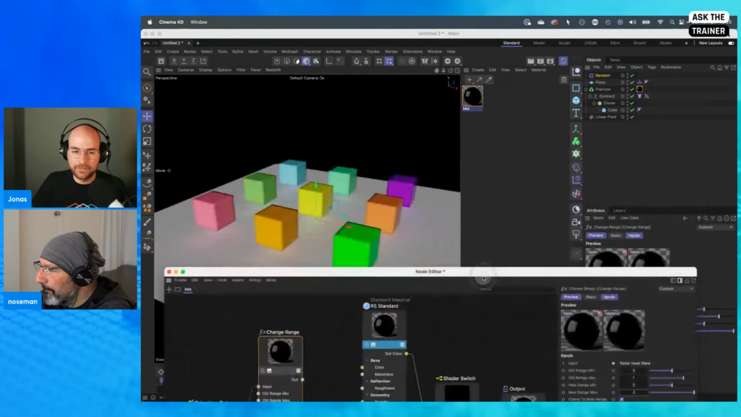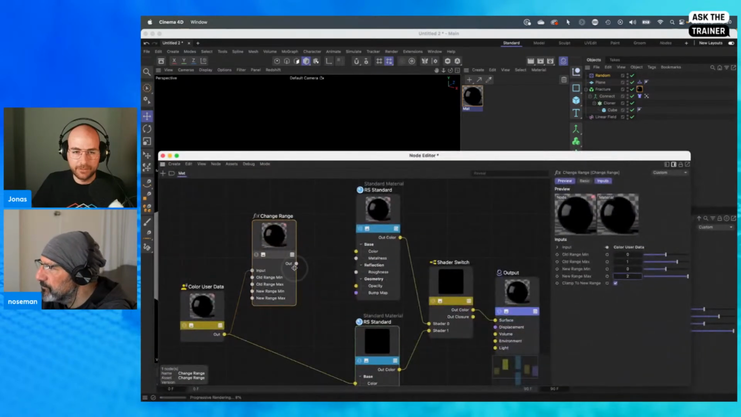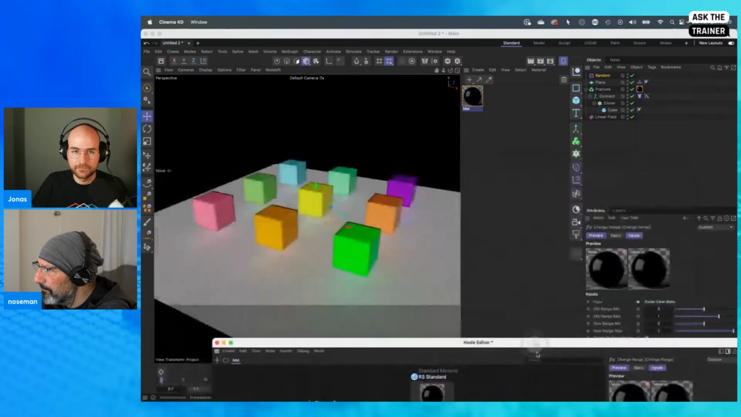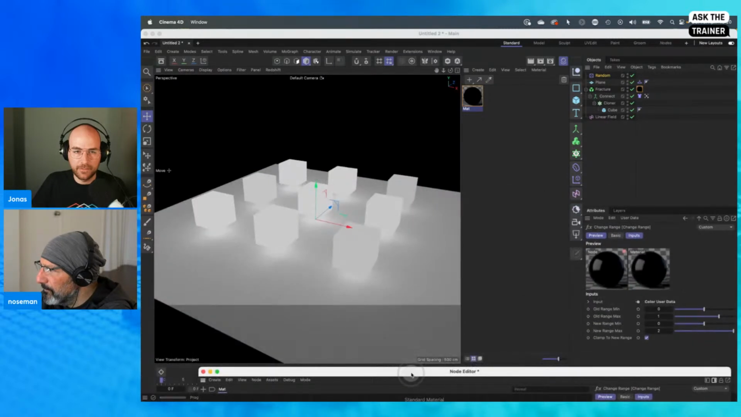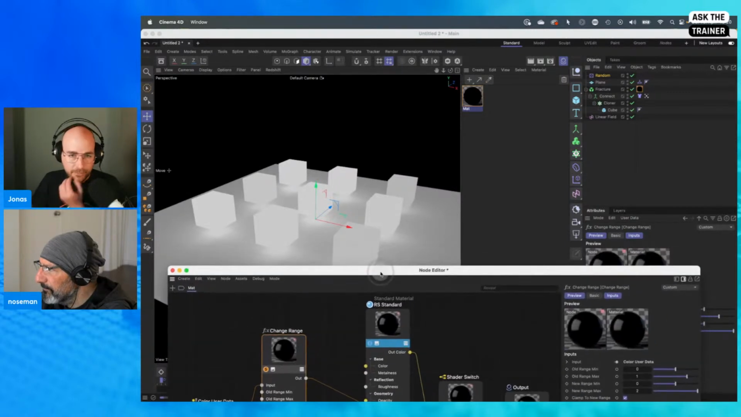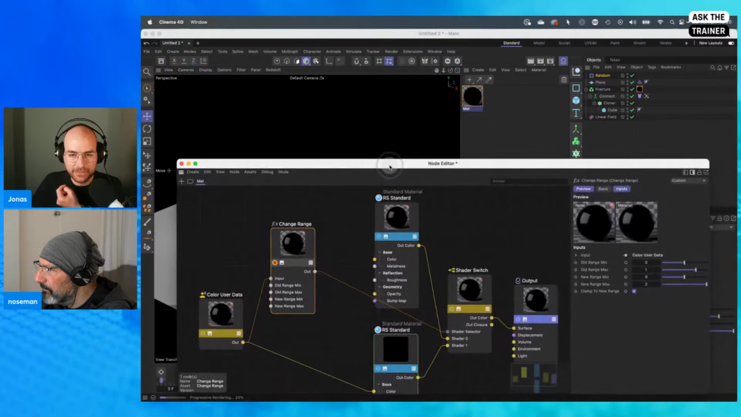And so let's see if that works. Let's plug this one into the shader selector. And maybe also let's solo this. Yeah, but that's exactly it.